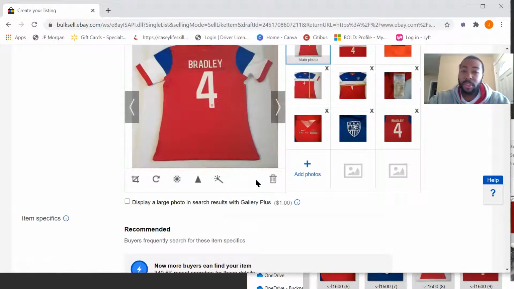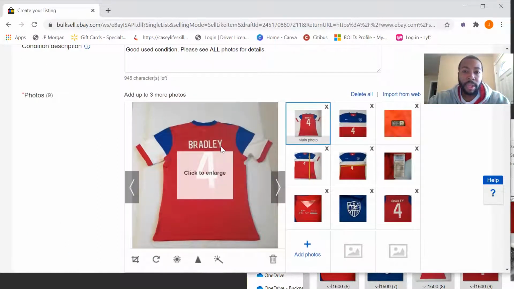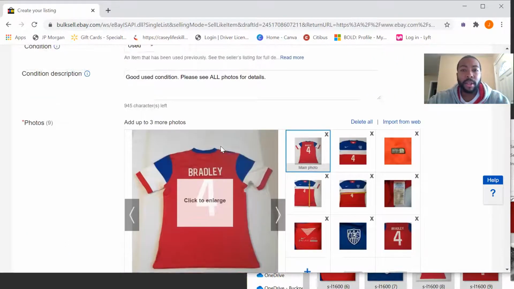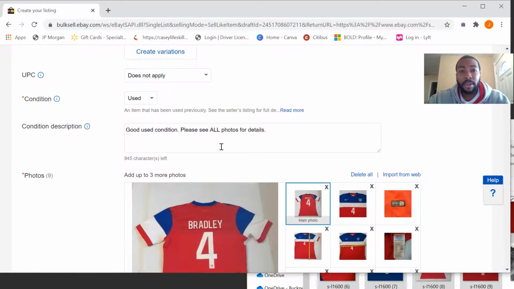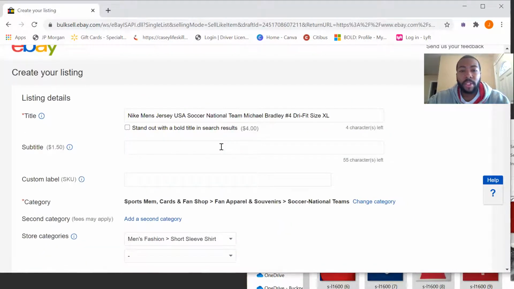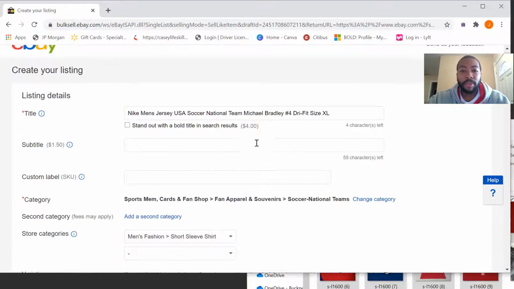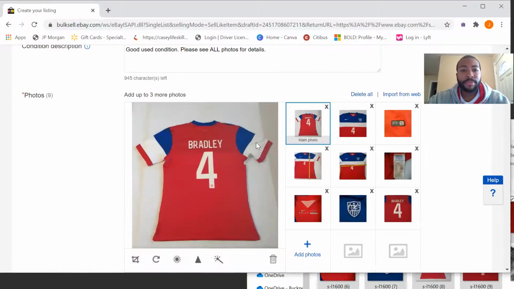Because again, when you sell this stuff, you're basically selling it based on what you described. And if somebody gets that item and it's not as you described it, then they're going to be able to return it, even if you don't accept returns. And it's going to be a ding on your account. So you want to make sure that you describe things accurately and that you take the time to review your listings before submitting them. So everything looks good.